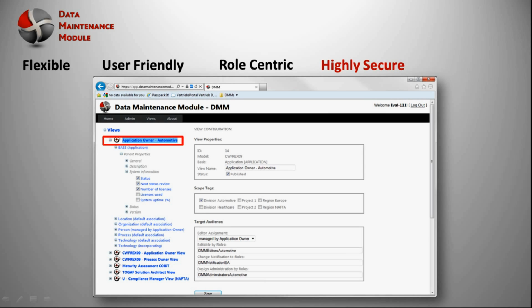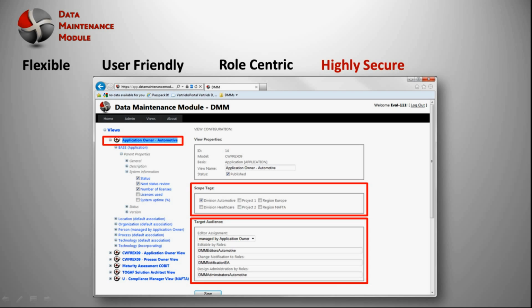The security on the first level can be done on view level. That means you can define scope to make sure only the allowed people can see your information objects. You can define tags based on divisions, on projects, on regions, completely up to you, whatever you want to define. You can also define your target audience, and here we have the editor assignment. That's again up to you and your meta model, which type of responsibilities you would like to manage in your architecture model.